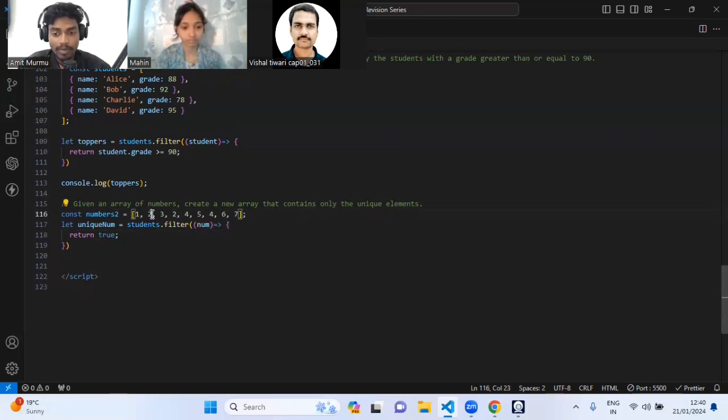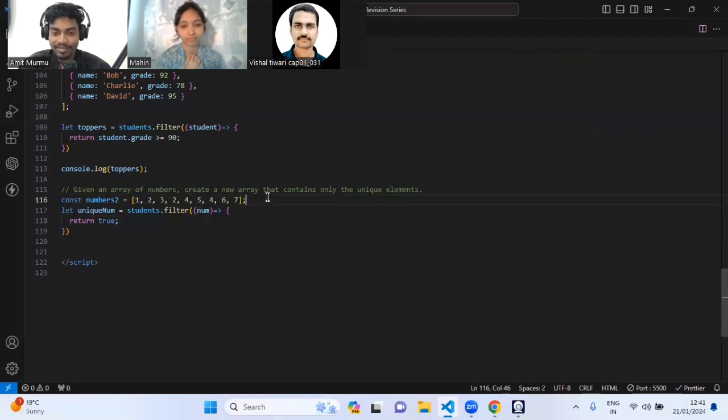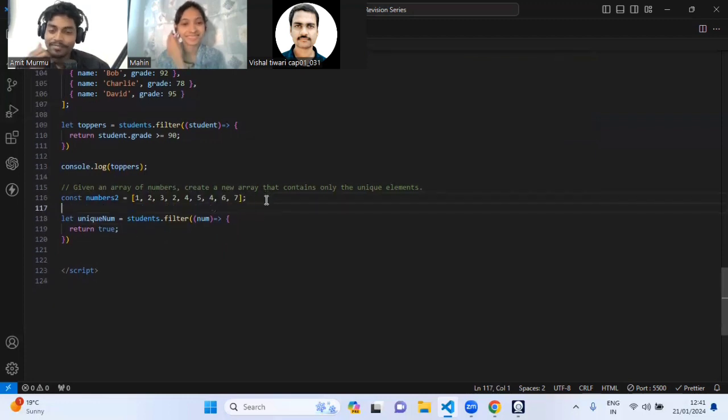Again, we will check for 2. So we need to see whether this 2 has already been added in our unique array or not. If it is added, then we don't need to add it, we will skip it. Or else, if it is not present in the unique number array, then we need to add it. So how will we check that? Even I am thinking. So I gave you some time. Let's see.